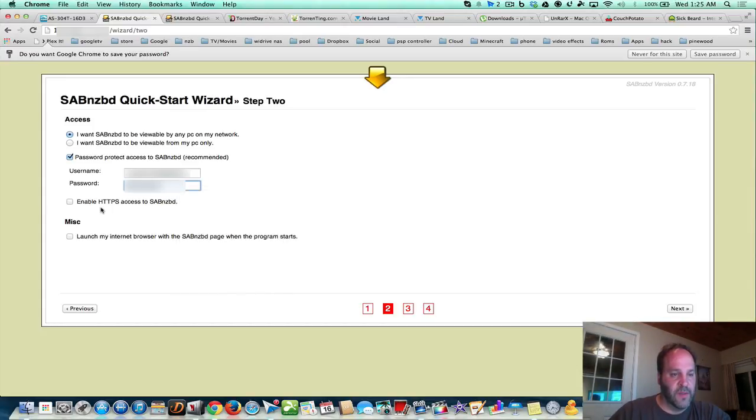Okay. So now we can enable HTTPS access. We don't want to do that. And here is the big difference for PC and NAS. You don't want to launch an internet browser. That's going to mess everything up. So on a NAS, you don't have that clicked off.